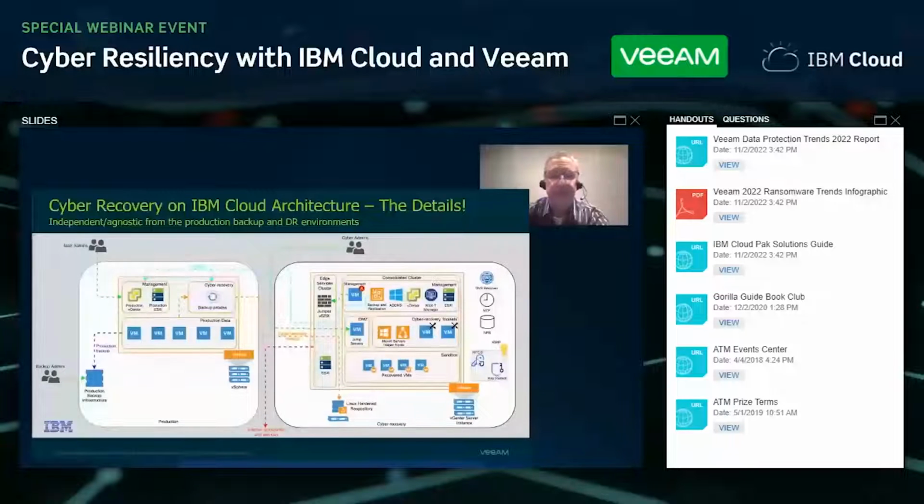Wow, this is some detail, huh? This is actually what you get. This is a basic architecture of the cyber recovery solution. You can see how we separate from production the cyber recovery vault, or cyber recovery area, that's on the right. Again, this is in IBM Cloud.